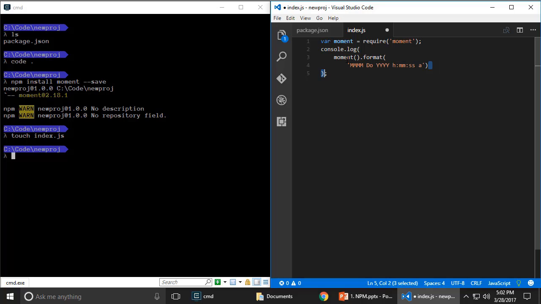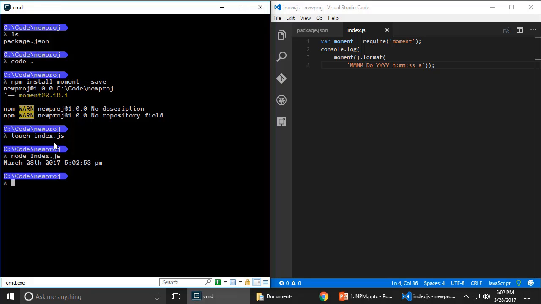So we have a very simple line of code written over here. And if I wanted to run this now, I can just go back to my terminal, and I'm going to say node index.js, hit enter, and it writes out today's date and time. Fantastic.